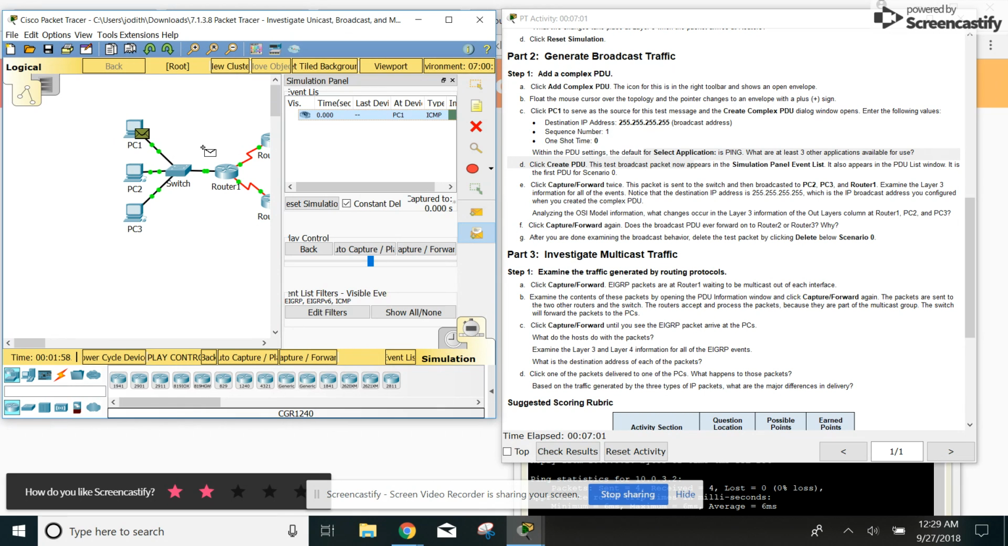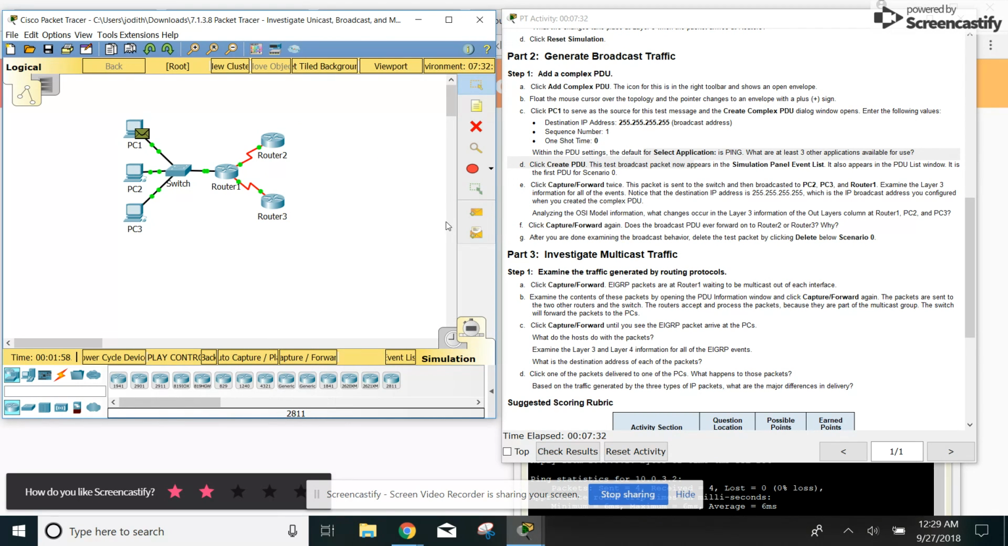Let me go back to D here. Click create PDU. This test broadcast packet now appears in the simulation panel events. Okay, we got that. It's over here. Simulation panel event list. It also appears in the PDU list window. It is the first PDU for scenario 0. Okay. Click capture forward twice. Okay. Let's close this here.